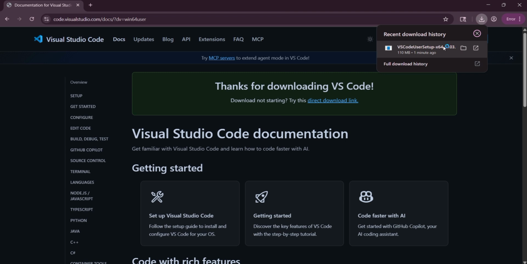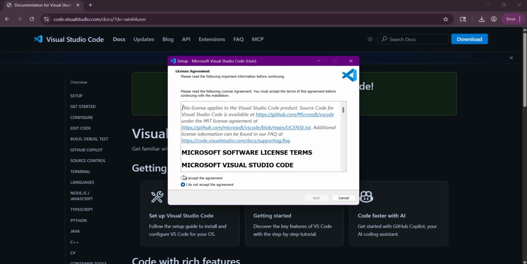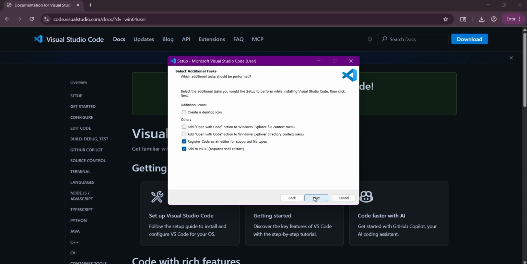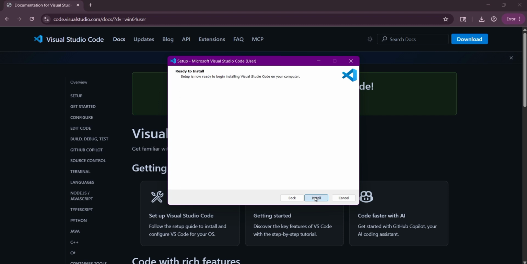Once it's downloaded, click on the installer and agree to the terms and conditions. I will choose to create the desktop shortcut, then click Next. The last step is to wait for the program to finish installing, then it will open automatically.